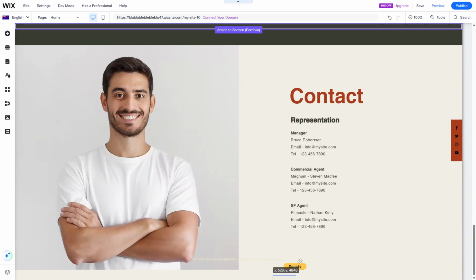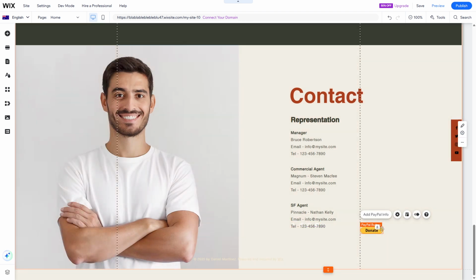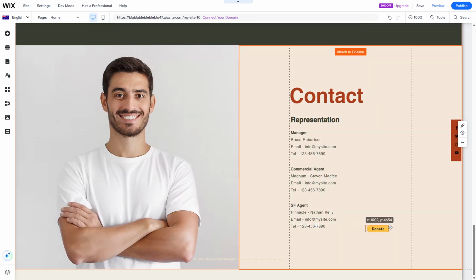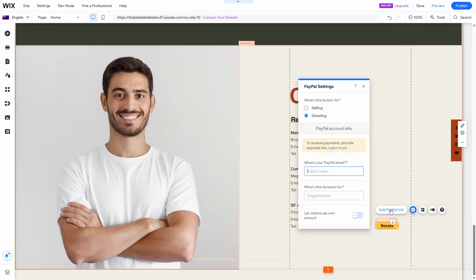After positioning your button, it's vital to connect your PayPal account so that donations go directly to you. Click on the button to open its settings. Within these settings, there will be an option to Connect PayPal. Click on this to either sign into your PayPal account or enter the email address associated with your PayPal account. This step ensures that all donations made through this button are sent to you securely.